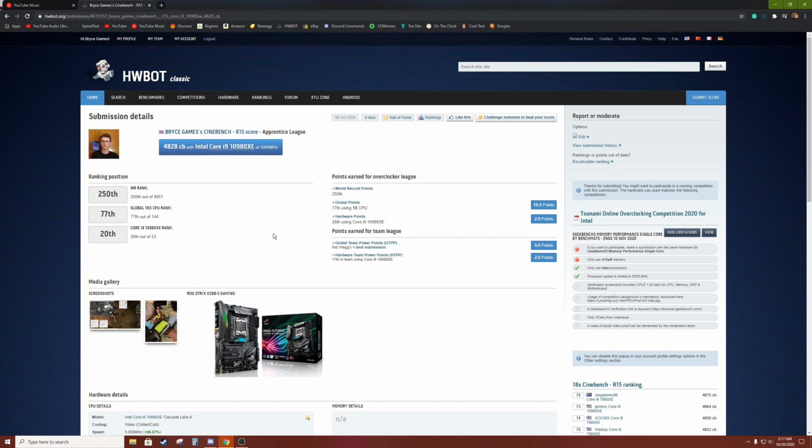From my understanding, the hardware points you will always get. I know I'm saying from what I understand a lot, and that's because, again, the point system is a little bit complicated. But the hardware points, you will always get hardware points, and this is why you can submit for HWBOT even if you're not overclocking.